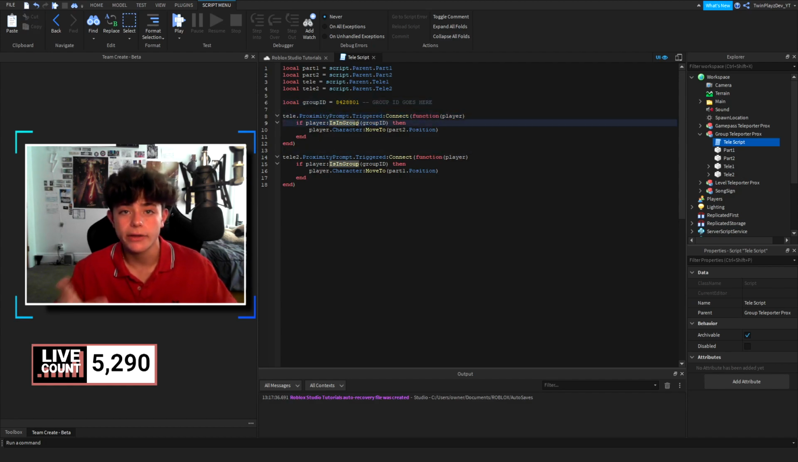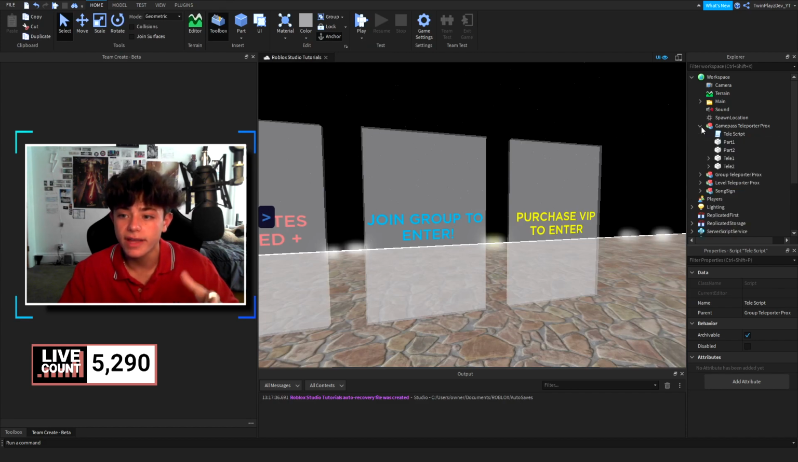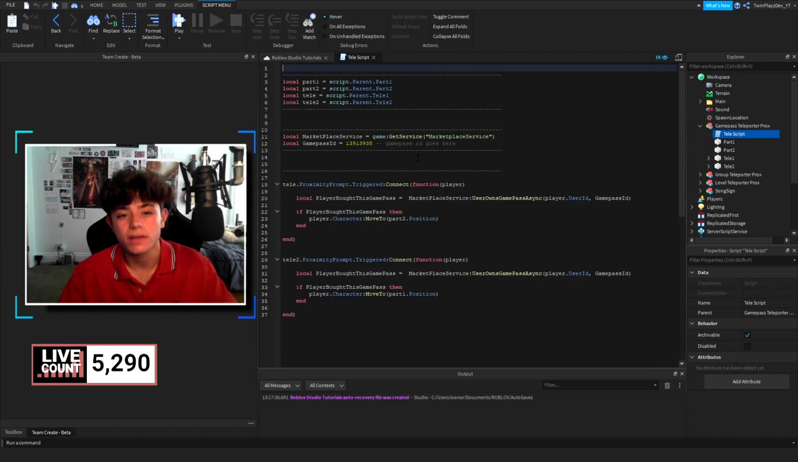So if they are in that group, then they're able to go through the door, and if they're not in that group, then they're not going to be able to go through the door. So that's that. Now for Gamepass, another same thing, but a little bit different.